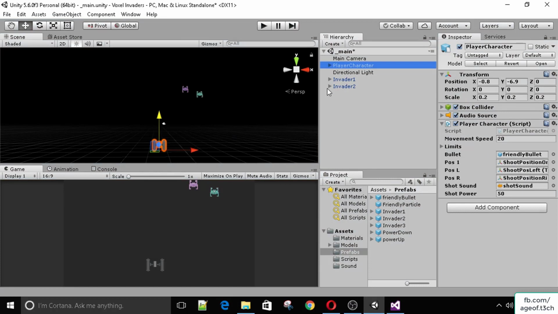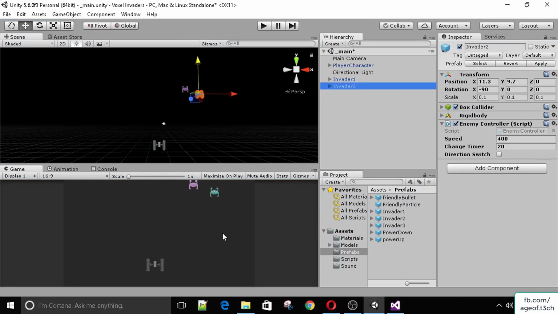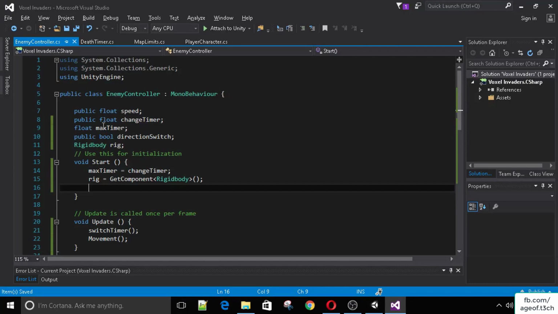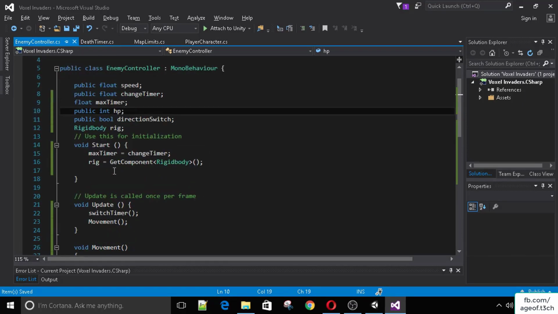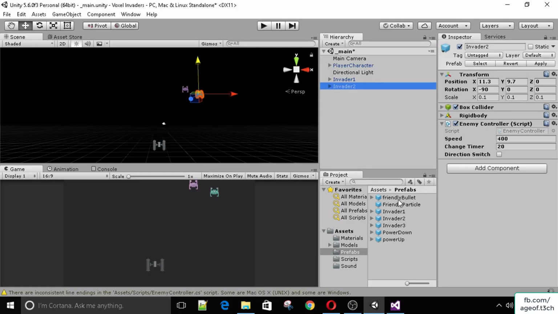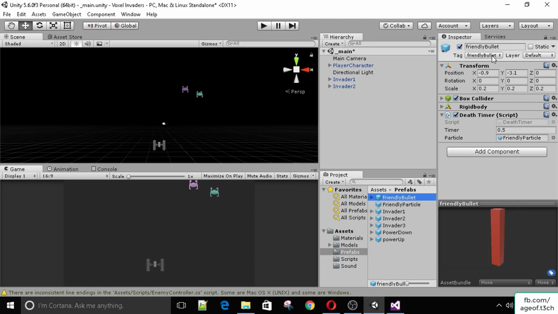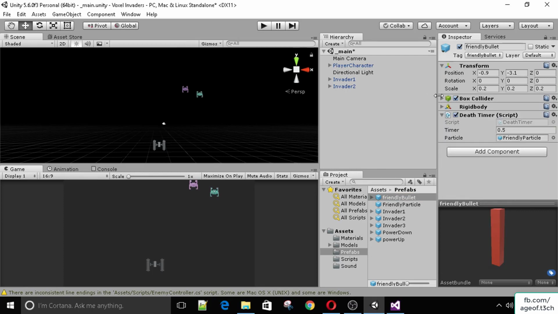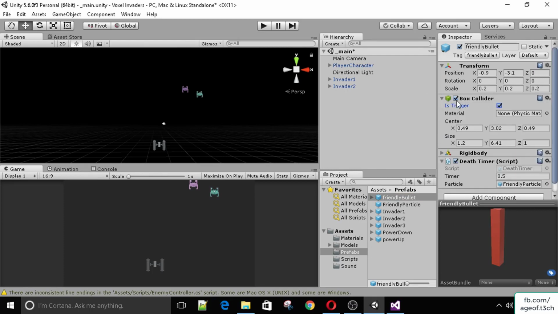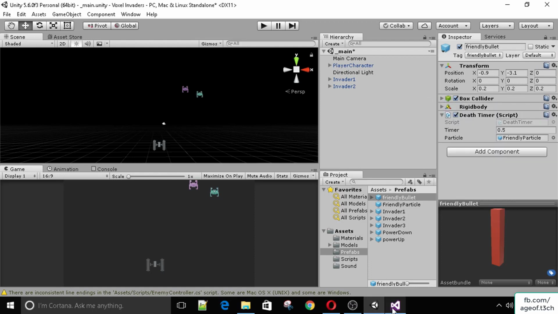Also, now we need to give our enemies some kind of health so we can actually kill them with our bullets. So let's go back to our enemy controller, and let's get a public int called health or HP, hit points, whatever you want. I'll call it hit points. And we need to make sure that our friendly bullet is tagged friendly bullet, and it is. It doesn't have to be a trigger, but actually we can set it as a trigger. Let's set the friendly bullet to is trigger.